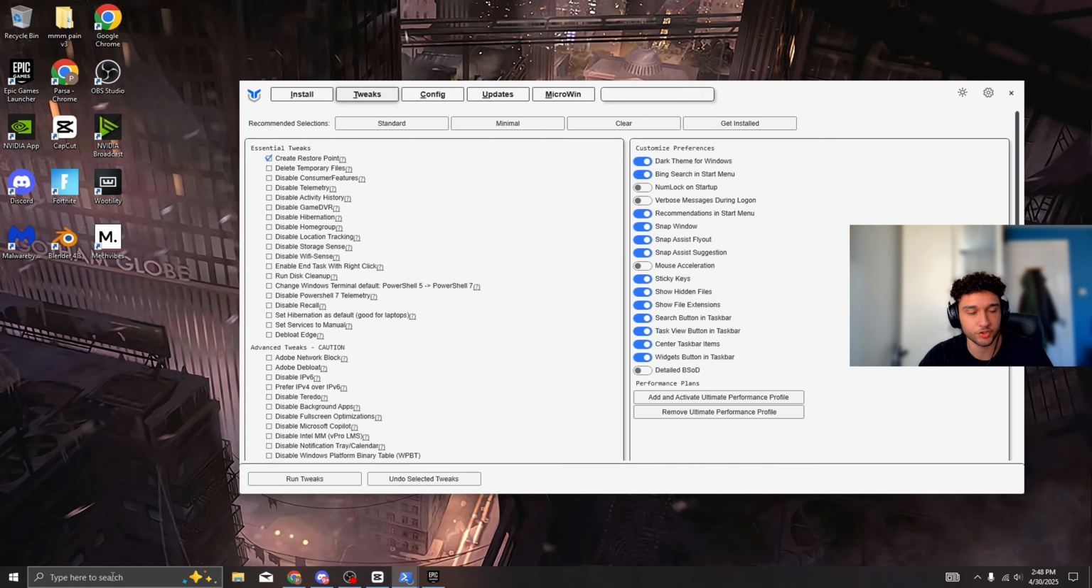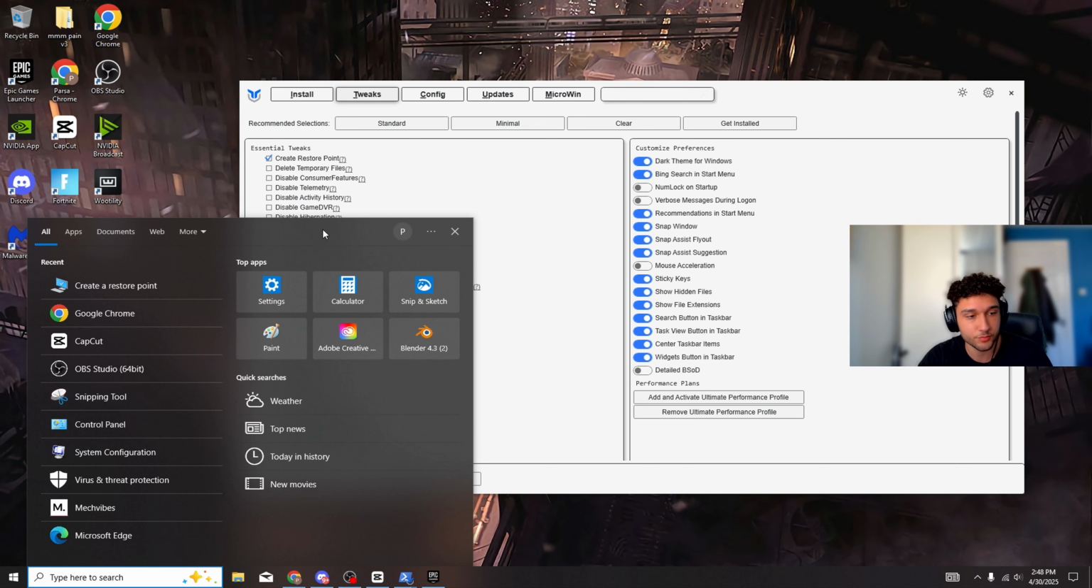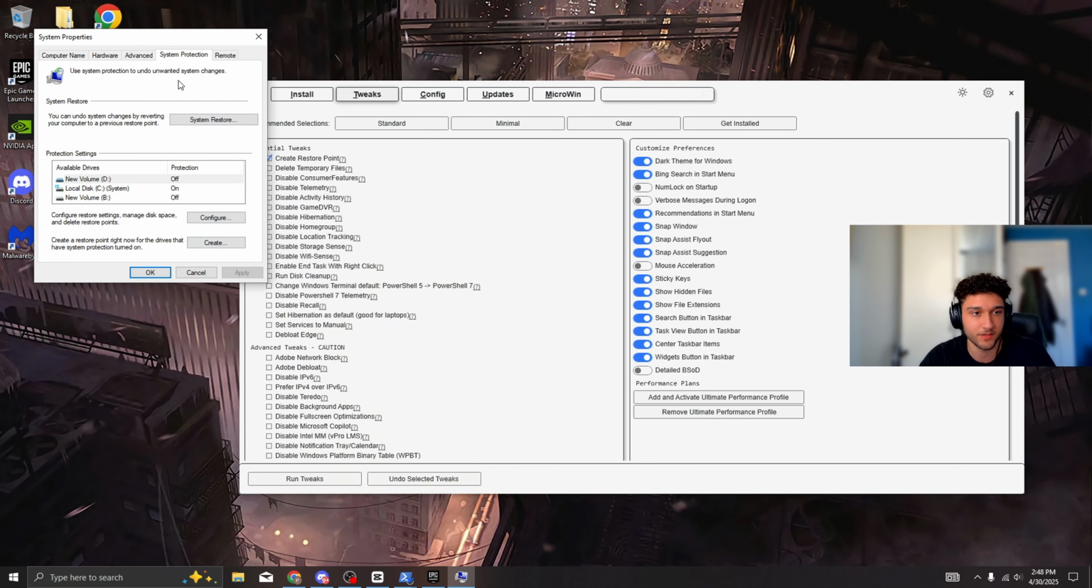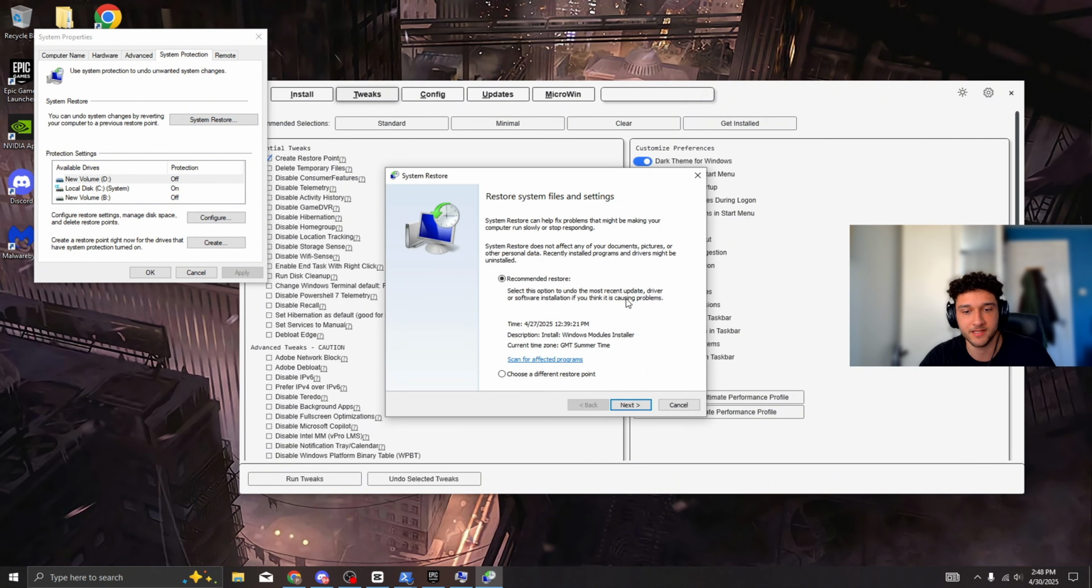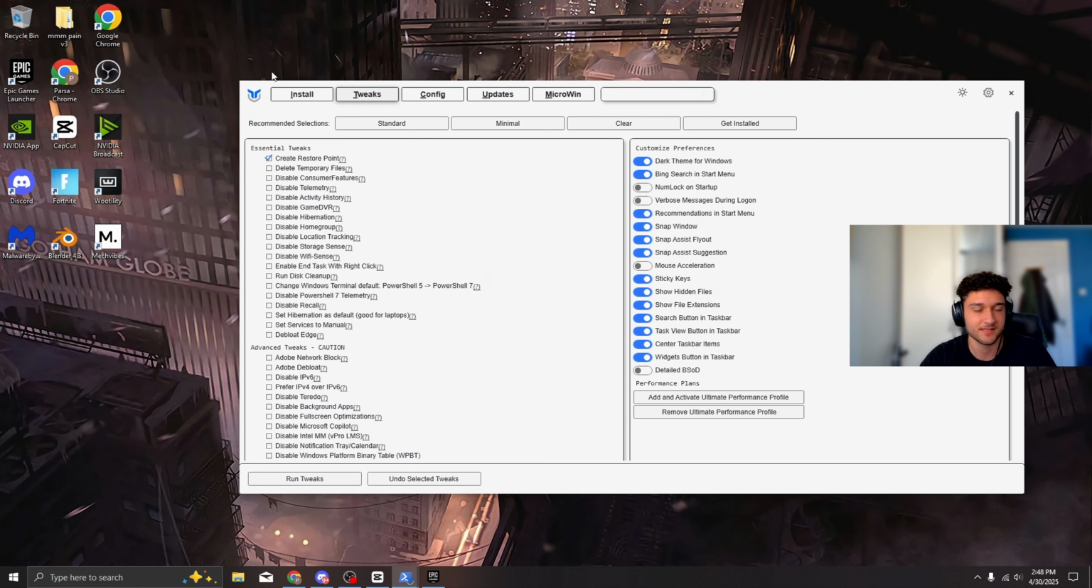If anything goes wrong in your PC, you can go back to the original place you were. So literally just search right here, create a restore point. It's exactly the same as doing it manually. So if anything does go wrong, go on to system restore right here, then go on next and just follow what it says. Simple as that if anything goes wrong. So I'll be ticking that one.